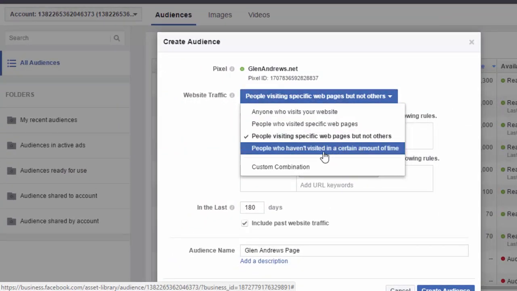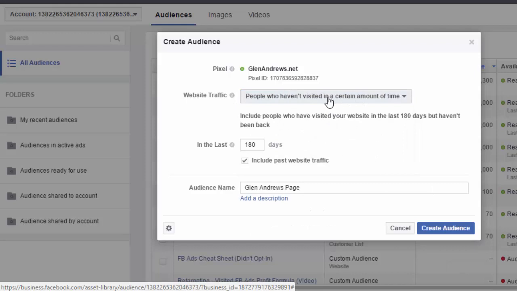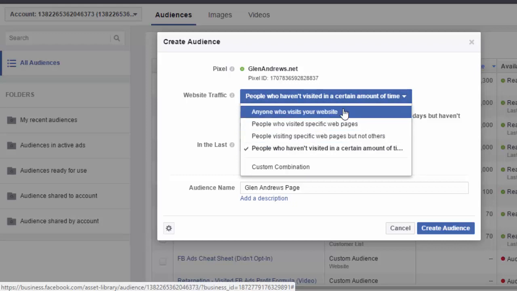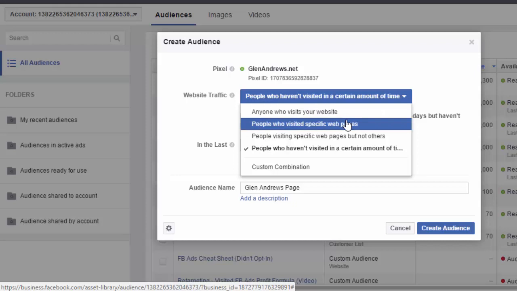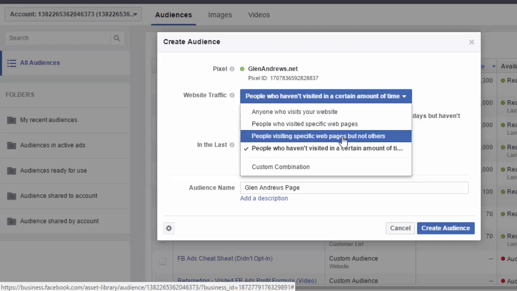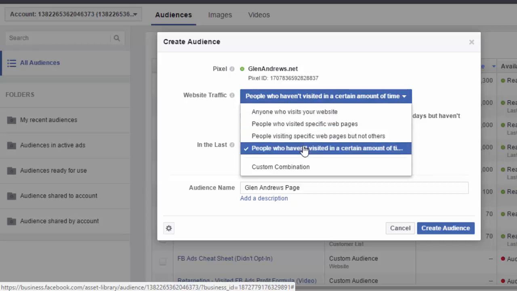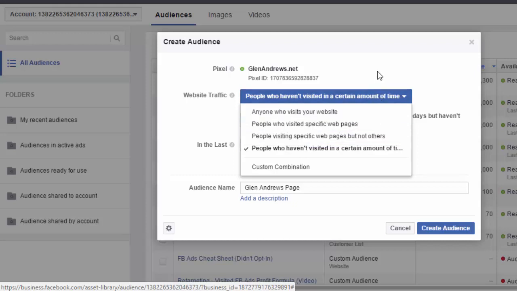Now, if I want to re-engage people who haven't visited something in a certain amount of time, somebody who hasn't visited my website, people who haven't visited it in a certain amount of time, 180 days, I could target everybody and get people re-engaged again. I could do that. But you can see how powerful this is. I know that you really have to play with this a few times in order to get really acclimated with it and understand the power of it. But I've taken you through the most basic options that you would choose for getting your retargeting campaign set up and ready to go.